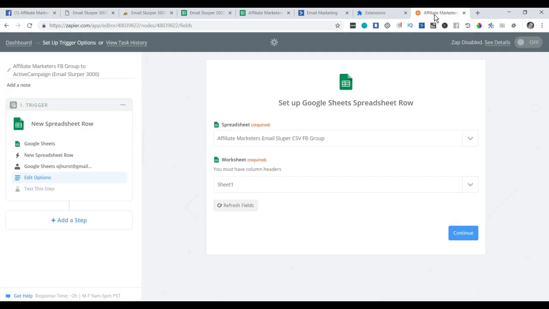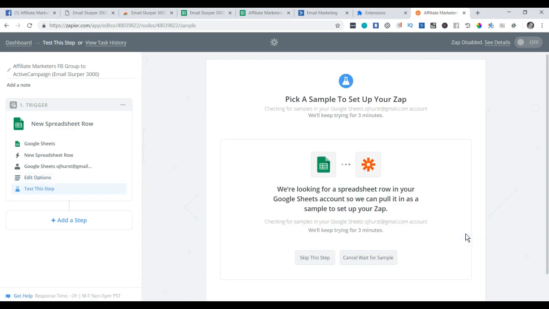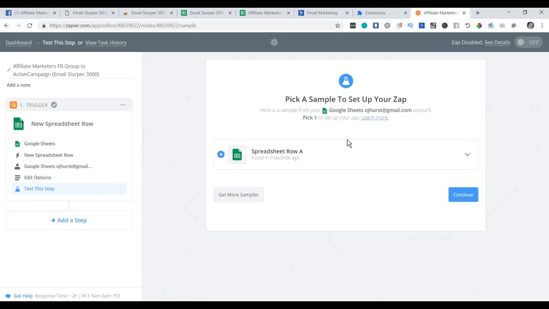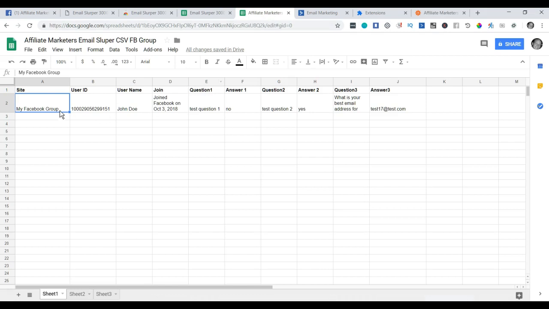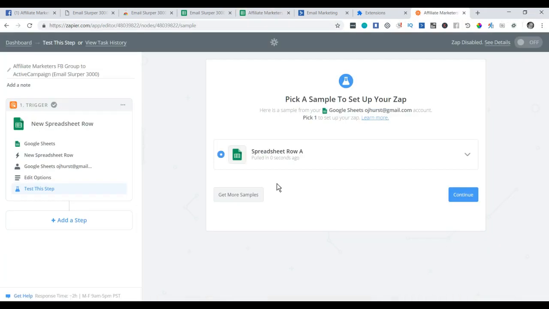Okay, so we've got our spreadsheet picked out. We've got the sheet picked out. Let's go ahead and hit continue. And at this point, it's going in there and looking for a piece of sample data, right? That's why I left that in there for you, so it can go in here and pull back that piece of data, that one row.